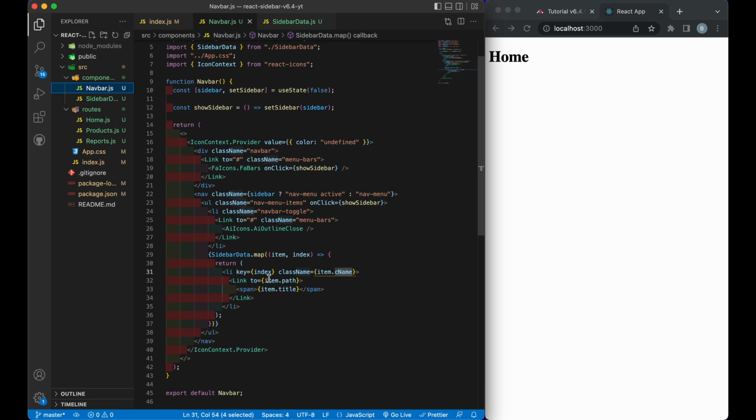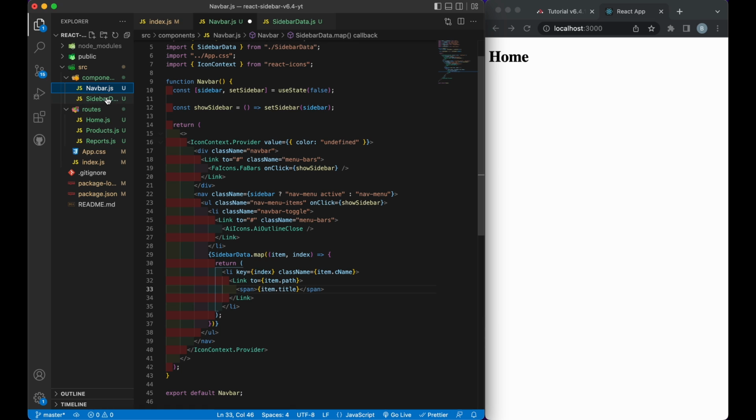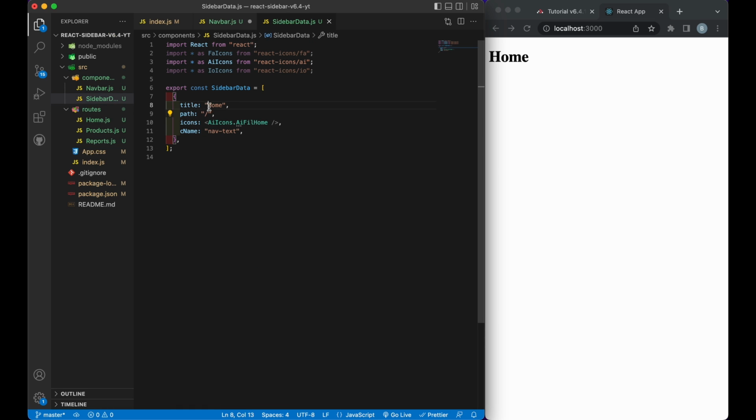Here I want it to link to item.path. So if you want to change this to item123, this would be item123 dot whatever you have in the data. So just make sure, in case you're wondering why I named it item, just literally name it whatever you want. And then dot path would be your slash there, and then title again, that is what you call it.